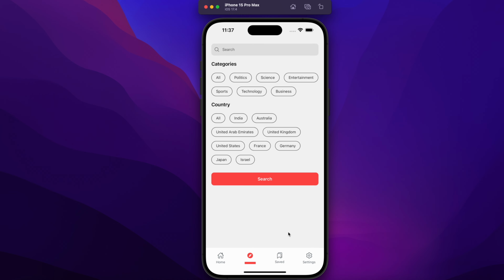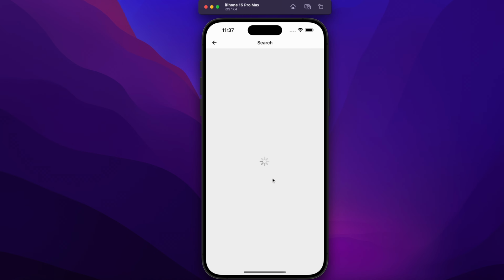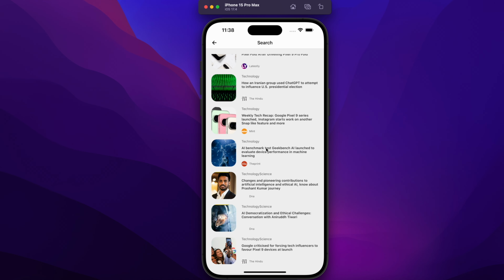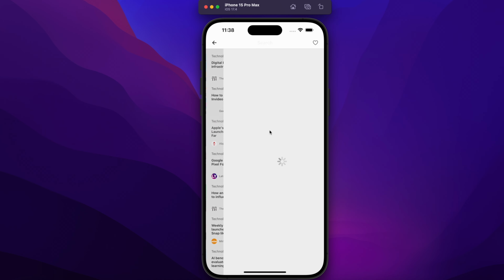And then here we have the discover. So here we can see the search option, then we have the categories and the country list. Let's first provide some search query. Artificial intelligence, it is related to technology, and let's see if there is any news related to that in India or not. Let's click on search. So here we can see we have the technology category and all the news that are from India, right? So here we can see all these details.